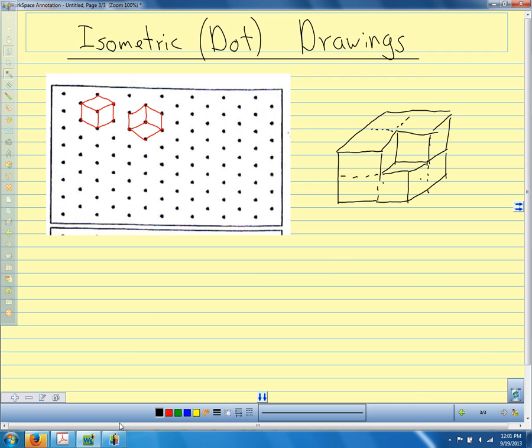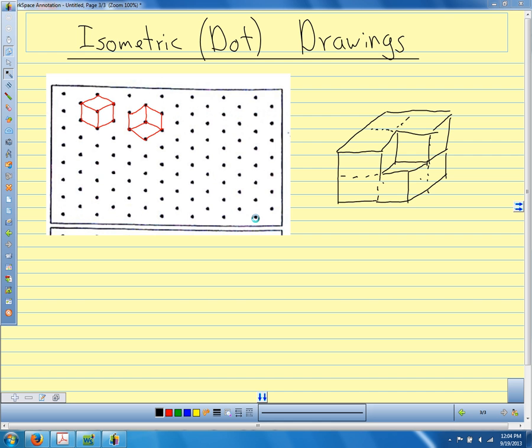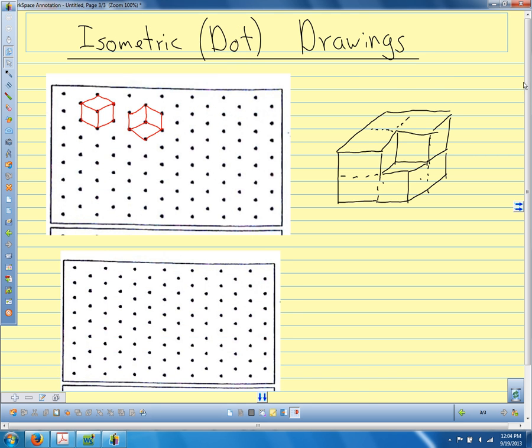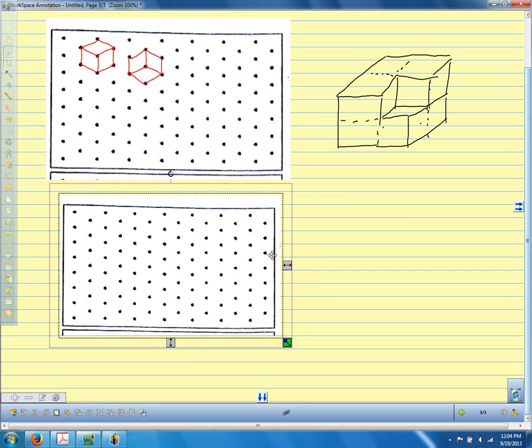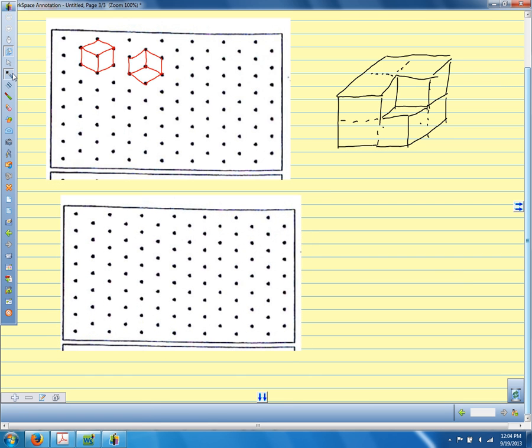So let me grab another piece of dot paper, and we will make a drawing of this. And you can follow along on your dot paper to practice. So you can do this several ways. A lot of people come up with their own ways. But I'm looking at this, and it's made of two cubes this way and two cubes this way.